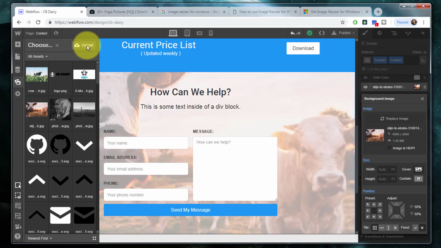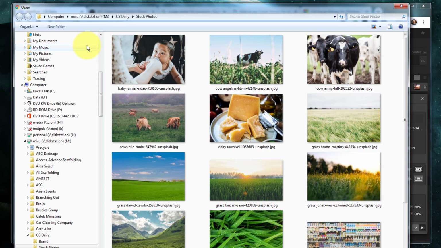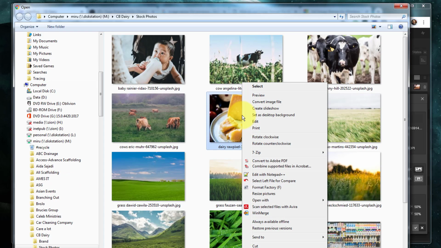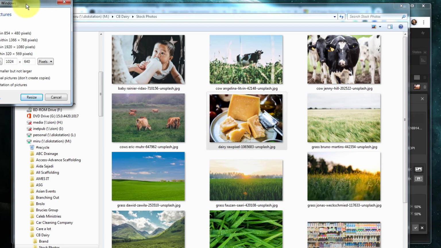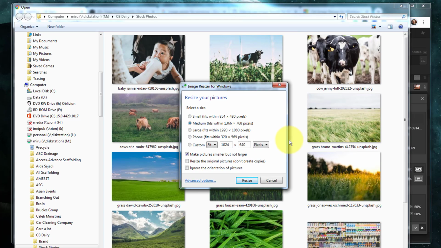Now the way around that, using Bryce Lamb's Image Resizer for Windows, is to simply go all the way to the upload process, right click, and you can see the Resize Pictures option available in your right click menu. Now the utility is very small and lightweight. Here it is now, and it remembers the settings that I've chosen previously. So you can see it's got medium settings and make pictures smaller but not larger. I don't have to set those each time.